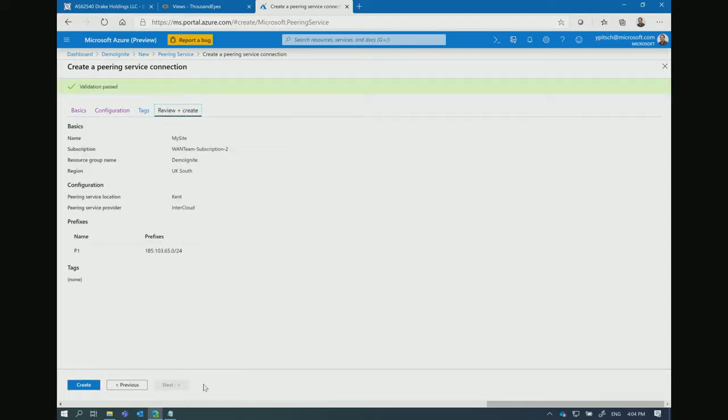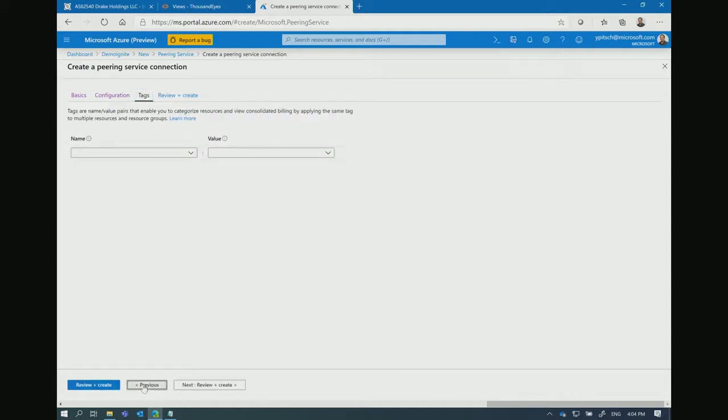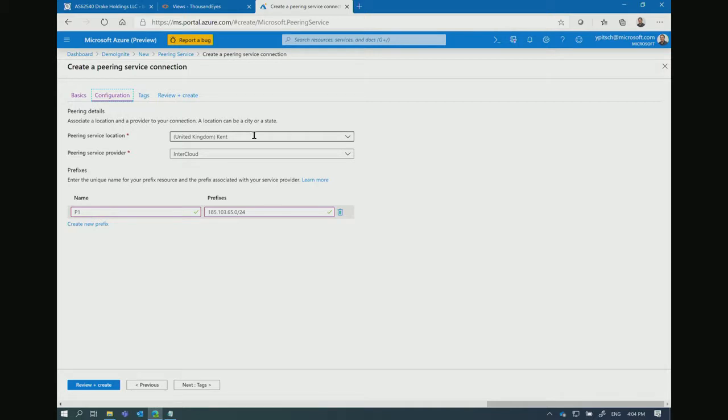And that's it. Now you can see that the validation passed. So let me give you some scenarios about what we're doing behind the scenes. First, I'll go back. I entered Kent. I peer with Intercloud in London, so not so far away. So we believe that the user in Kent will have the best performance when connecting to Microsoft.